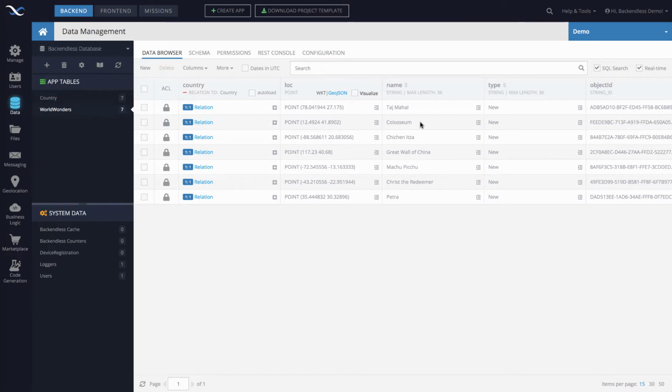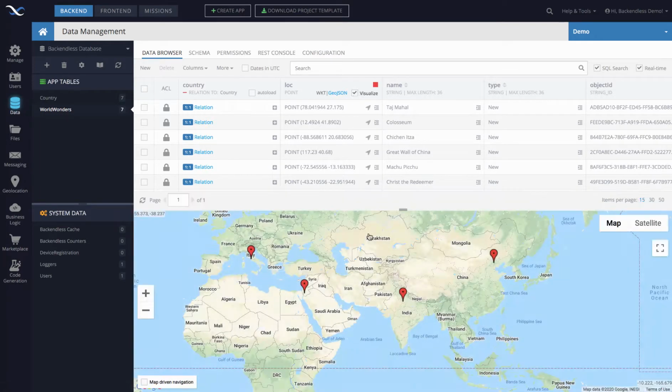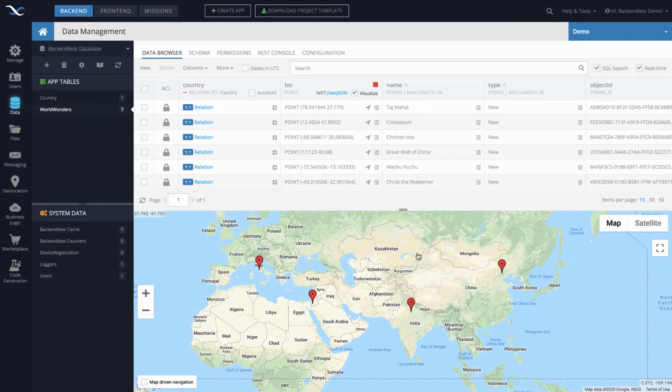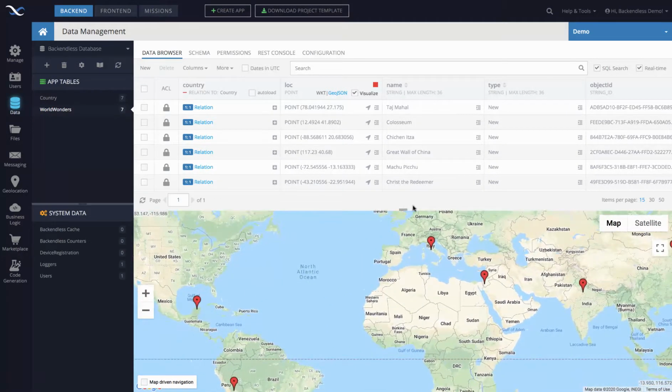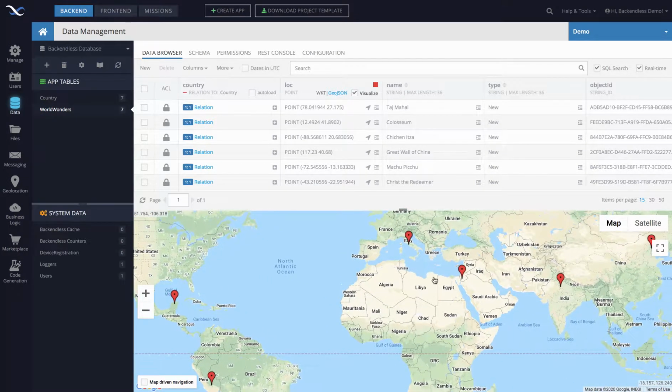So let's take a look at what we have here. A couple of interesting things. Well, first of all, these are the seven World Wonders of the New World. These are the names, and these are the locations. Backendless now includes a way to visualize those locations on the map. The column name is LOC, short for location. The data type of this column is point. If you click visualize, then there is a map rendered right in the browser where you can see each and every location here. You can zoom in down on the particular locations.